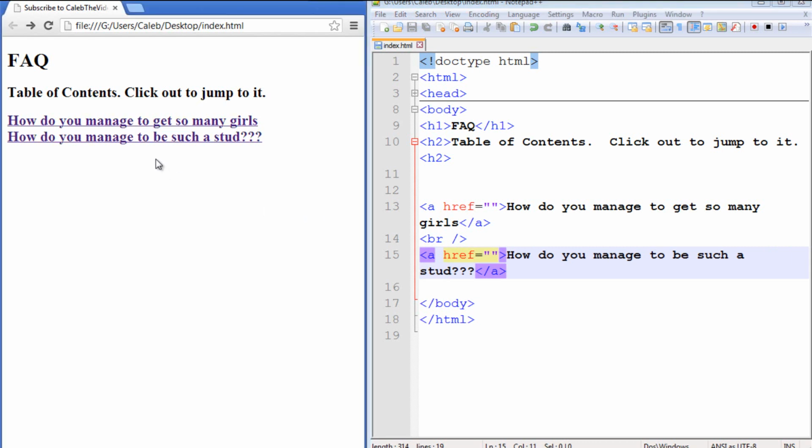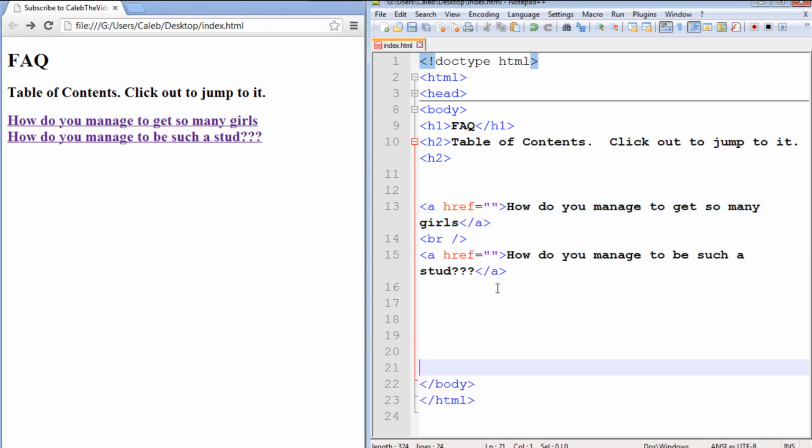So here is what it looks like. Now I have 2 links, and they don't go anywhere. That's because we didn't put anything. It just takes us to the page we're already on. So that's a good way you can design links without making them go to a page that doesn't exist. Just make it like that. So now we are going to answer these questions.